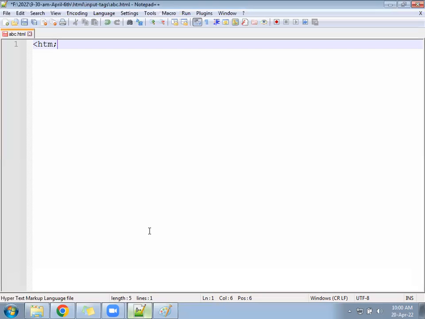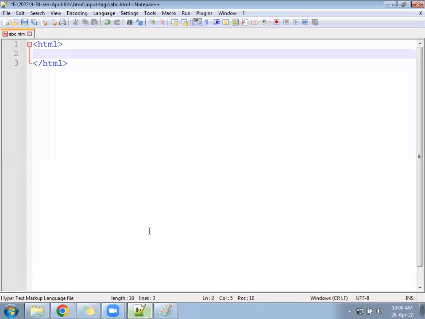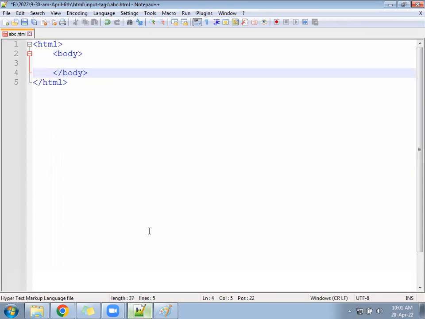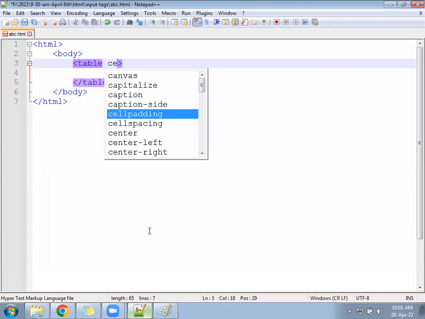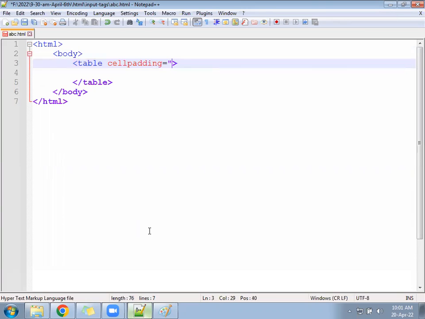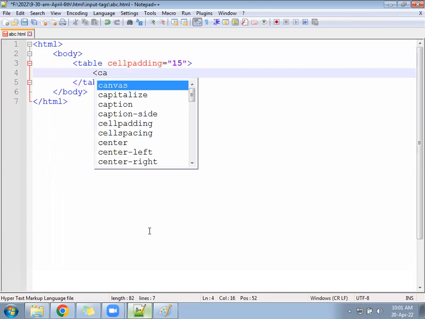list from HTML. Instead, we'll follow the next call, body tag. Under body tag, you have to use a table tag. Under table, give some cell padding 10, 15, 20, anything. Write a caption.